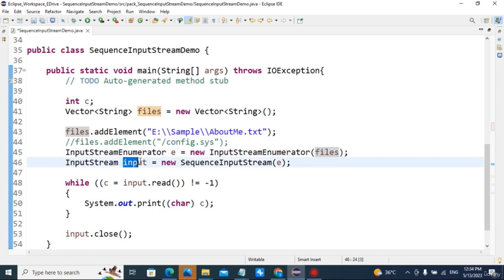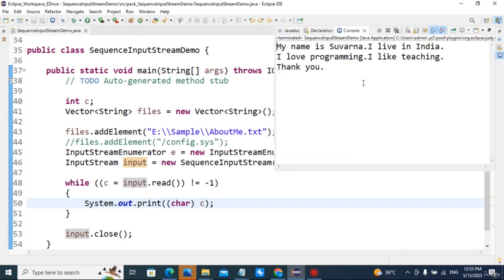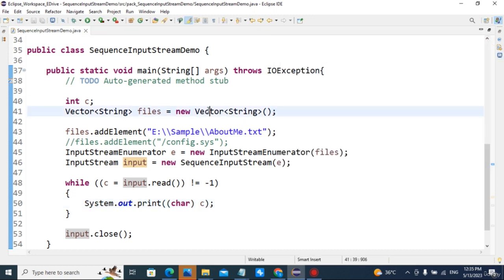Then creating the input stream, input is equal to new sequence input stream E, while c is equal to input dot read, that is not -1. I am taking the data from the file and printing the data to the console, and then I am closing the file handle. Okay. Now I will run this one. My name is Suvan. I live in India. I love programming. I love teaching. Thank you.